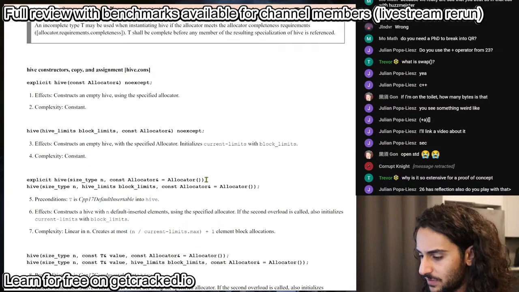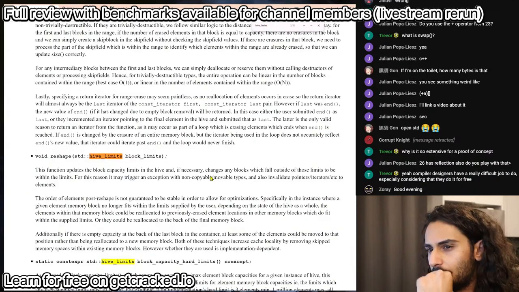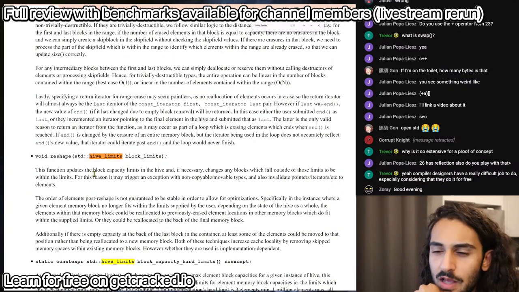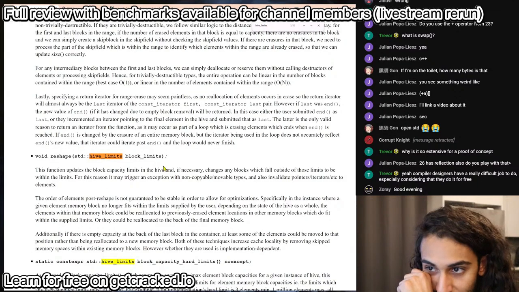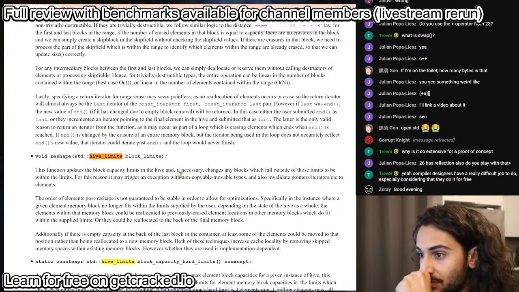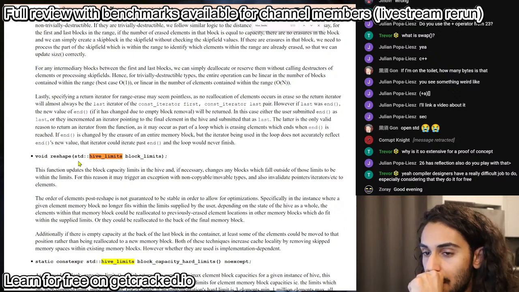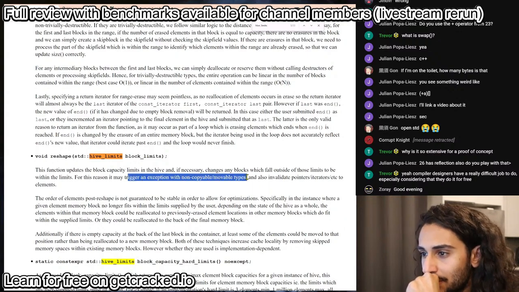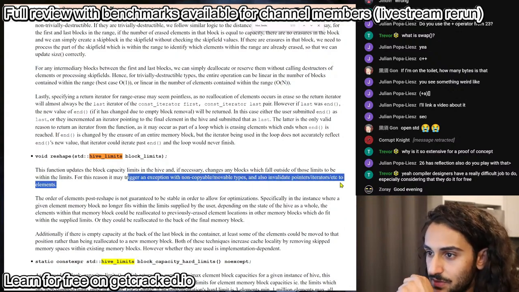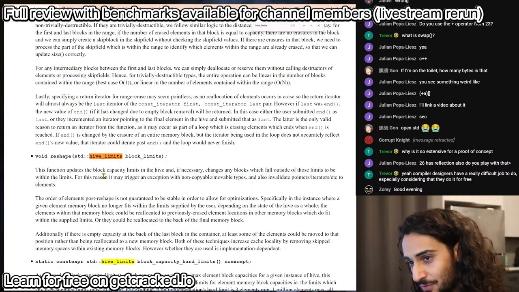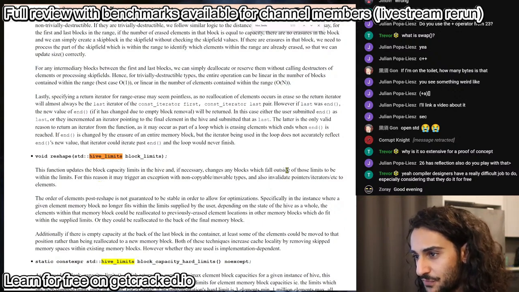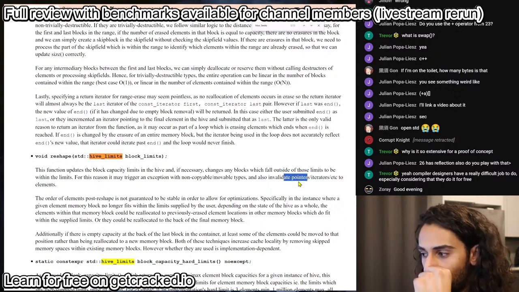I want to understand hive limits a little more. Hive limits. Okay, here. The function updates block capacity limits in the hive and, if necessary, changes any blocks which fall outside of those limits to be within those limits. For this reason, it may trigger an exception with non-copyable movable types and also invalidated pointers, iterators to elements. This is dangerous then, reshape, if you care about pointer invalidation.